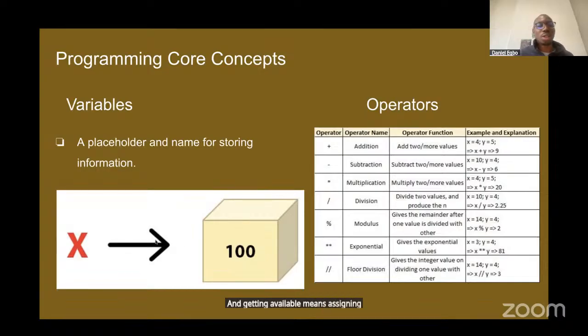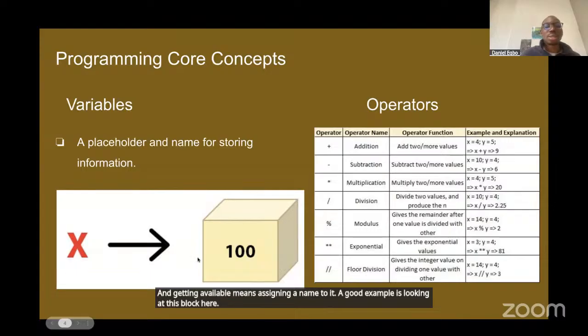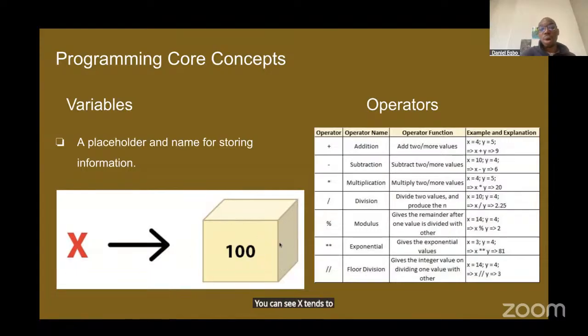A good example is looking at this plot here. You can see X tends to 100, and 100 seems to be in a box or a cube. What we are saying is that this value is 100, and it has been assigned to X. So in that program, as it's running, whenever you call X, X will know that you are referring to 100.